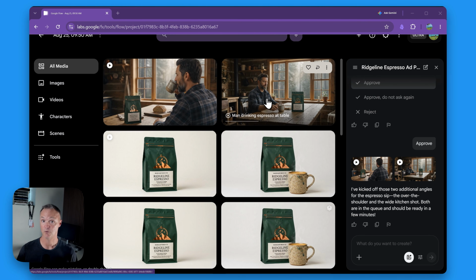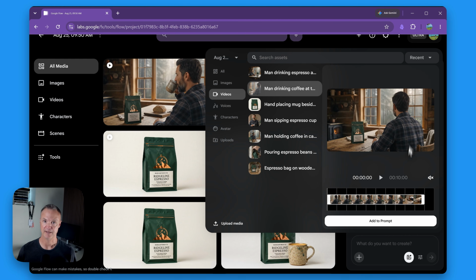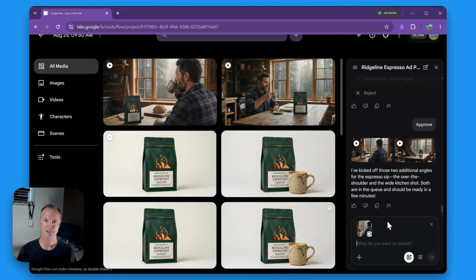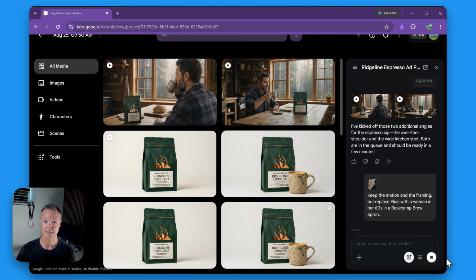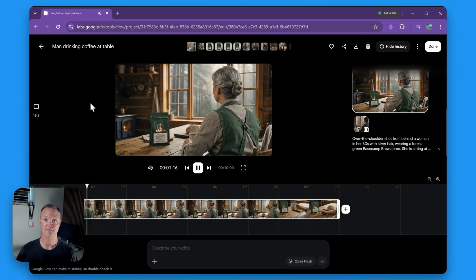Now, same idea, 1 step further. Add the clip again, and this time, keep the motion and the framing, but replace Eli with a woman in her 60s in a Basecamp Brew apron. Now, send. Same sip, same timing, different person.